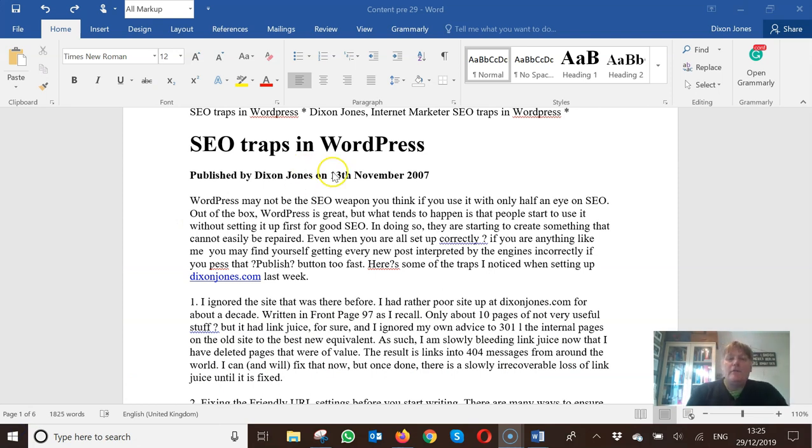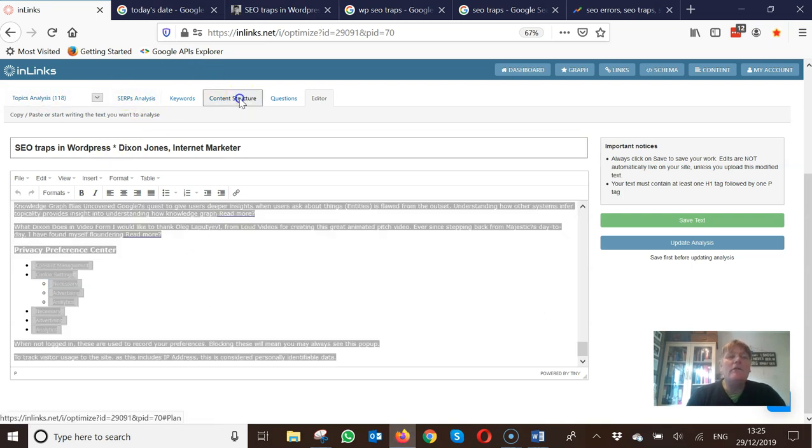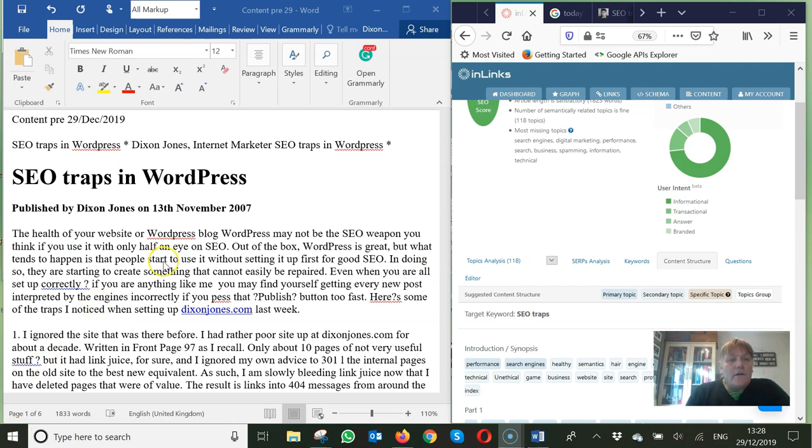So I've cut and pasted my content into WordPress here, so I can just get a few ideas. Let's go back to my article whilst I'm doing this and have a look at my content structure. So this looks at some suggested keywords that I should be using. So things like SEO, performance, search engines, and maybe semantics, CRM, engine, some of these kind of things. So here's a little trick.